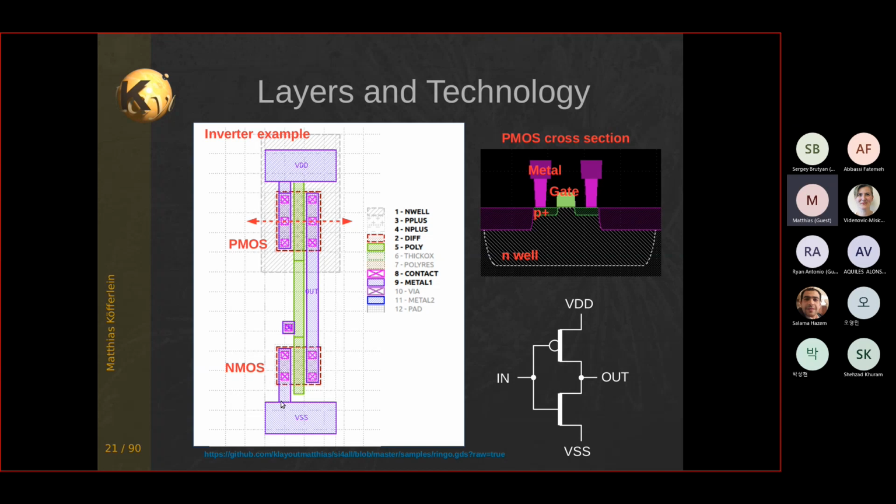In addition, you need taps, so substrate contacts, things which connect down to the N well, because the N well is supposed to be on VDD level, and the substrate is supposed to be on VSS level. So you have to connect substrate and N well in addition. This is missing here. Usually you add this once you have built a larger device, a larger macro.